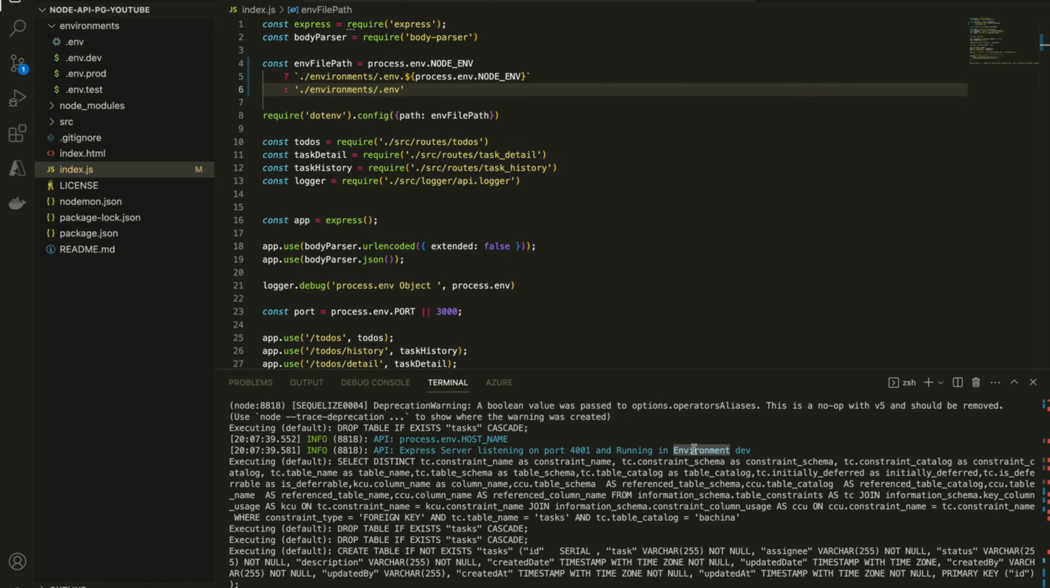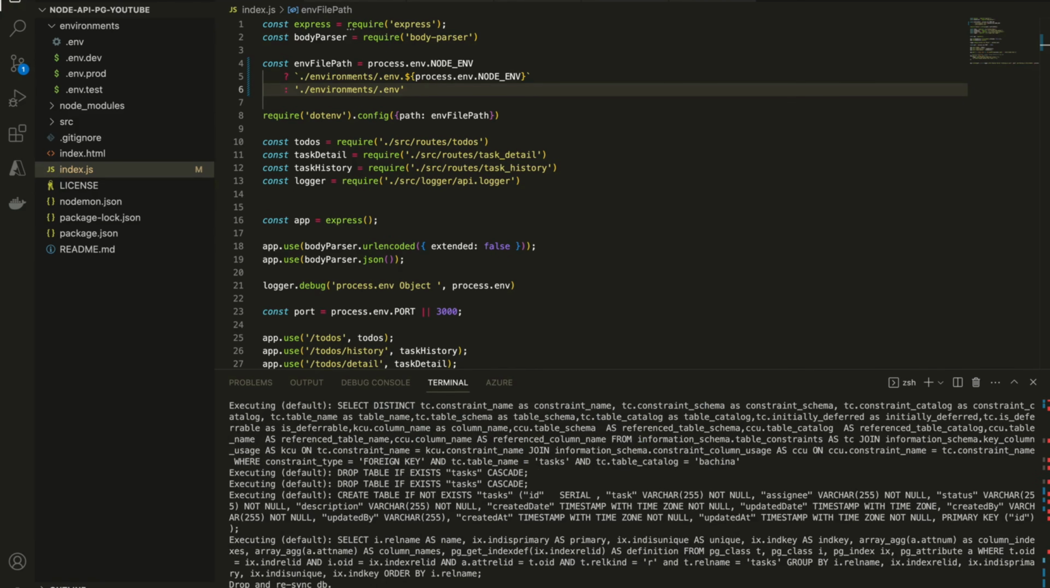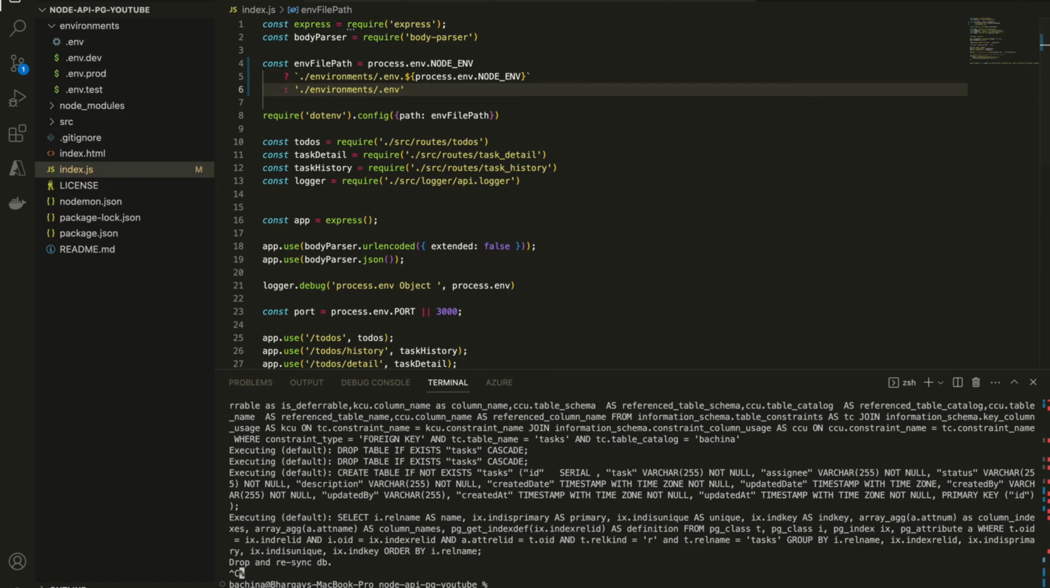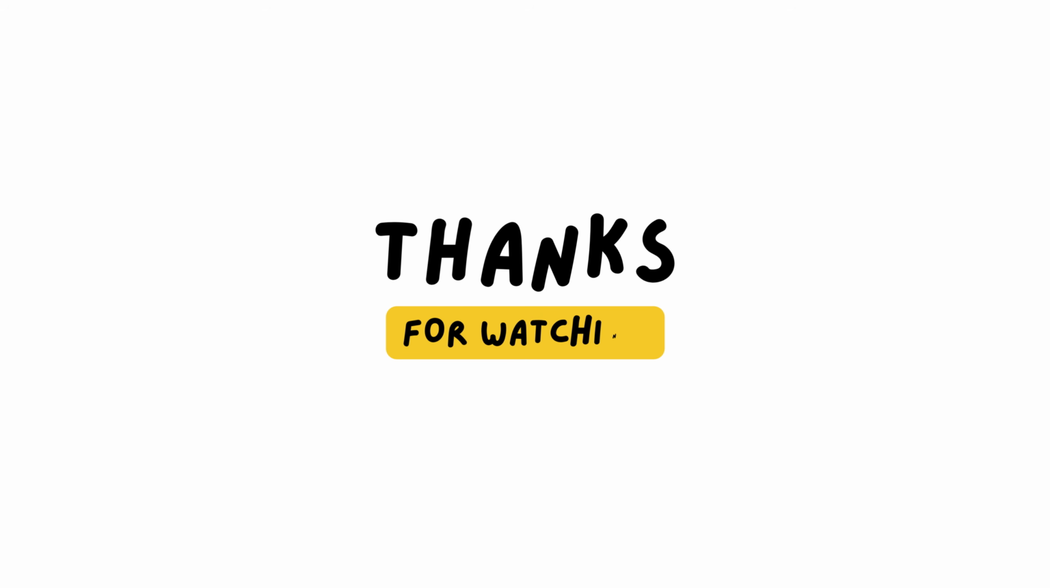So that is how you maintain different environment variables for different environments. Sometimes you might have 3 environments, sometimes you might have only 1 environment, it doesn't matter. So always externalize your environment variables from your code so that you don't have to change the code again and again.